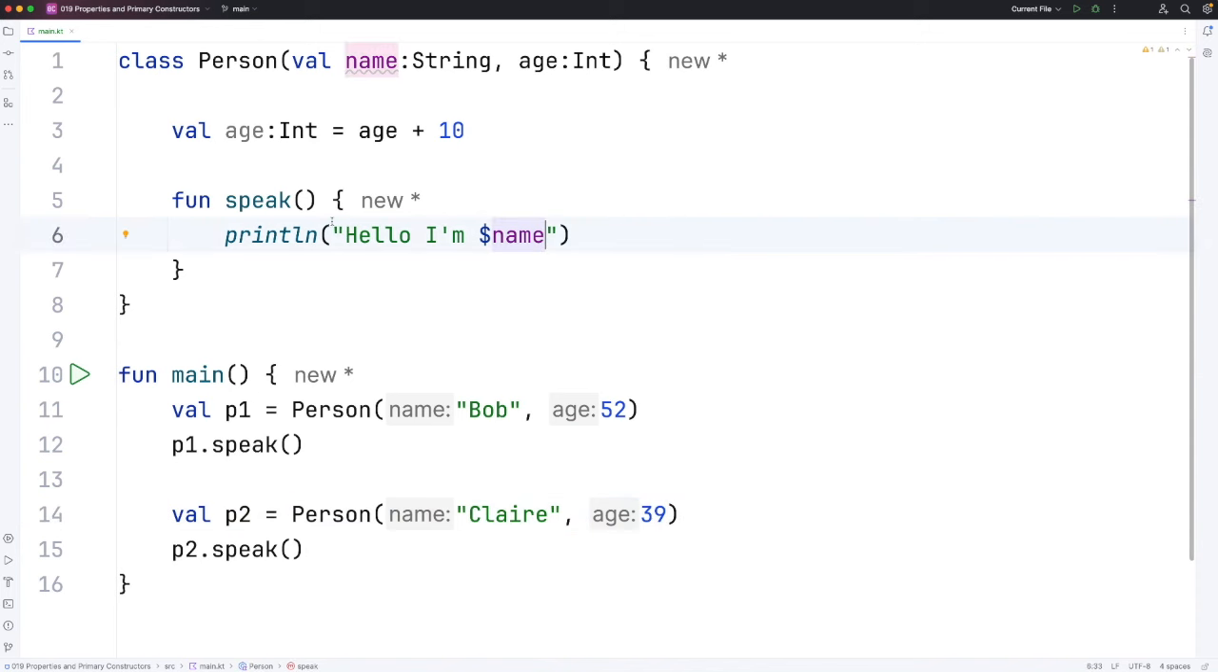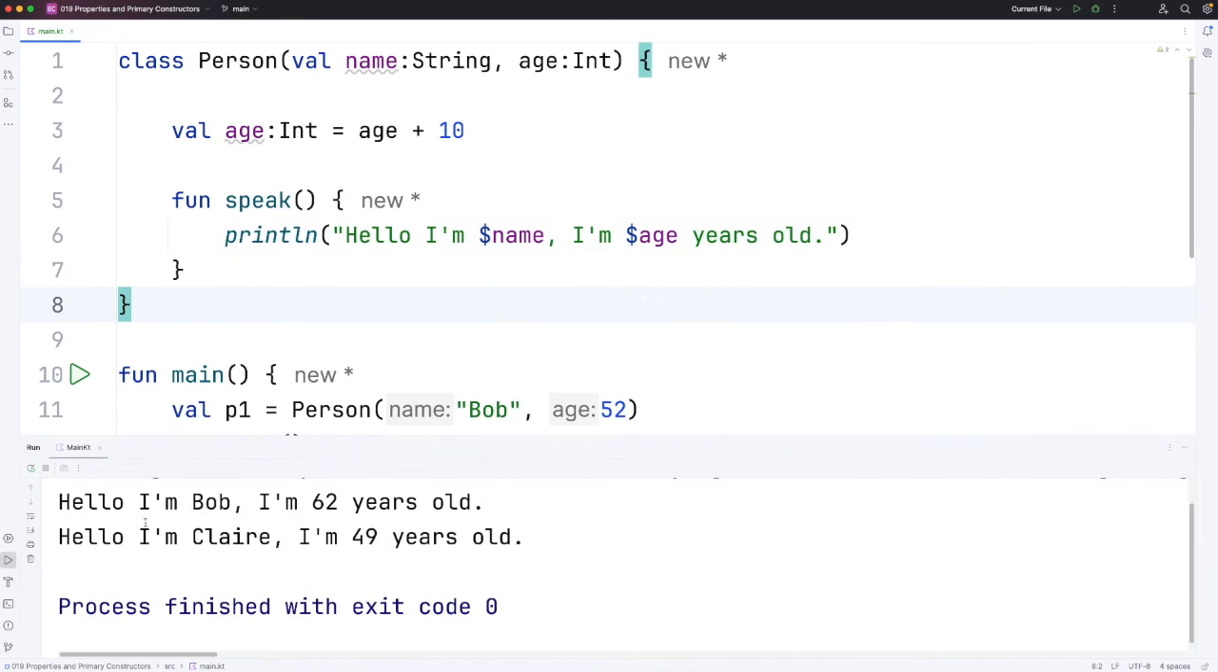And you can also, of course, change properties in methods if you've used var to declare those properties. But let's say here, I'm $age years old. And we'll run this and take a look at it. And you can see it says, hello, I'm Bob, I'm 62 years old. And I'm Claire, I'm 49 years old.